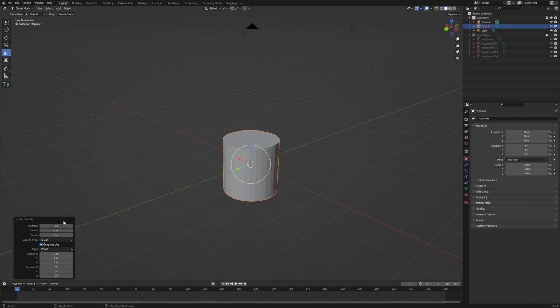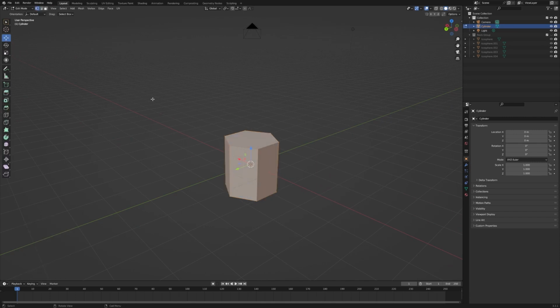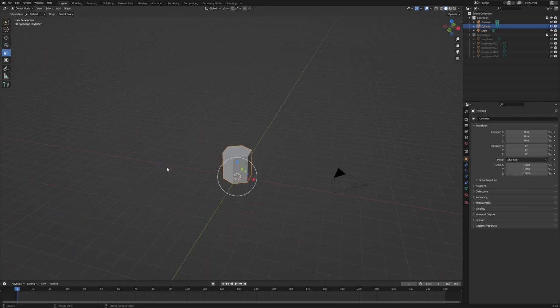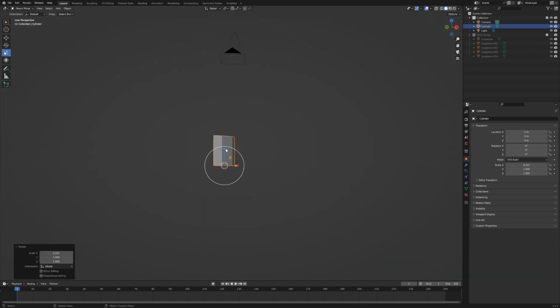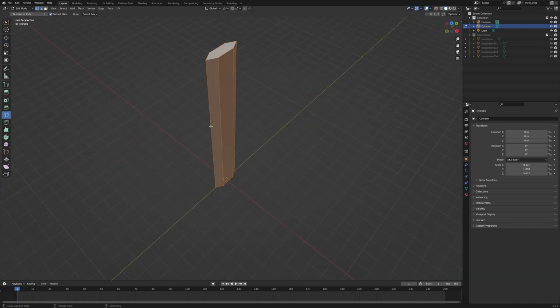Hide them, add a cylinder, make it 6-sided. In edit mode, move the mesh up to the pivot. Then squish it, stretch it, throw in some loop cuts.